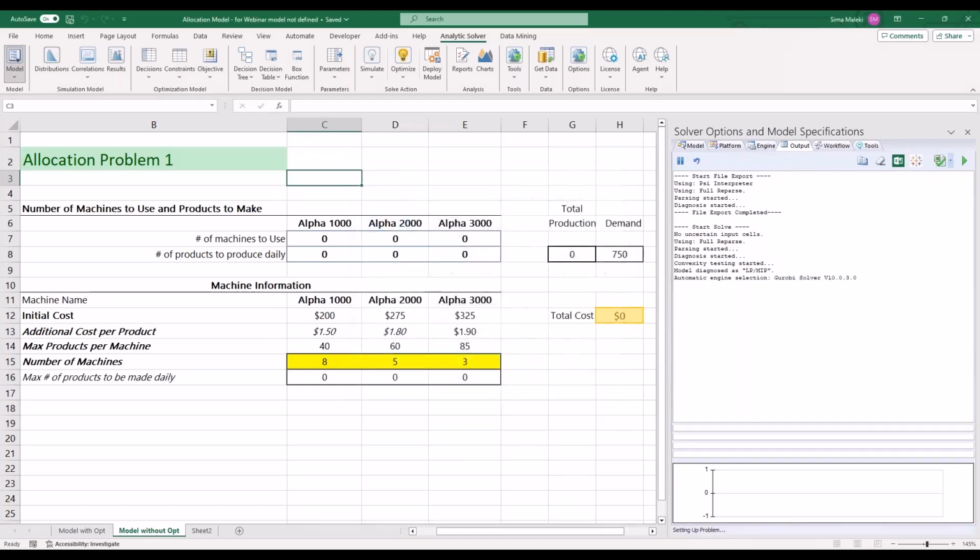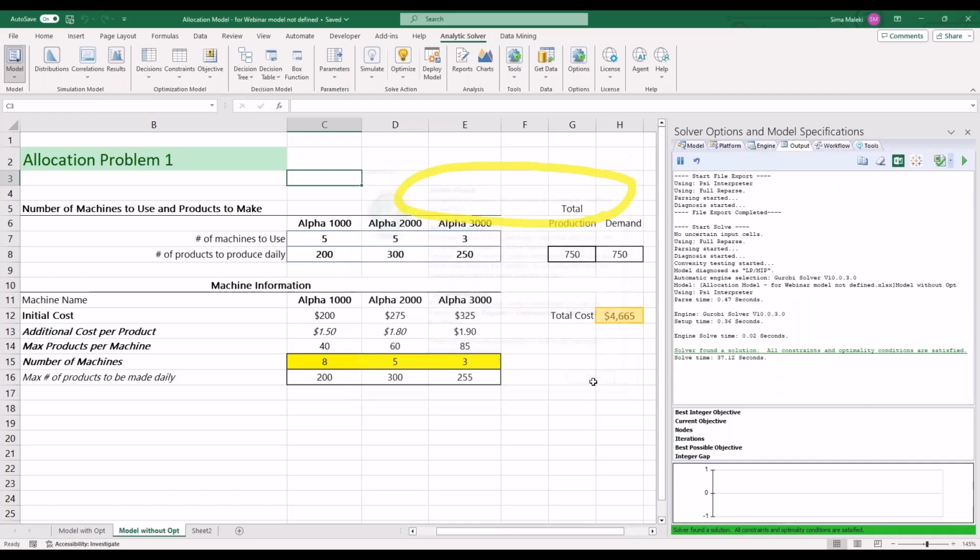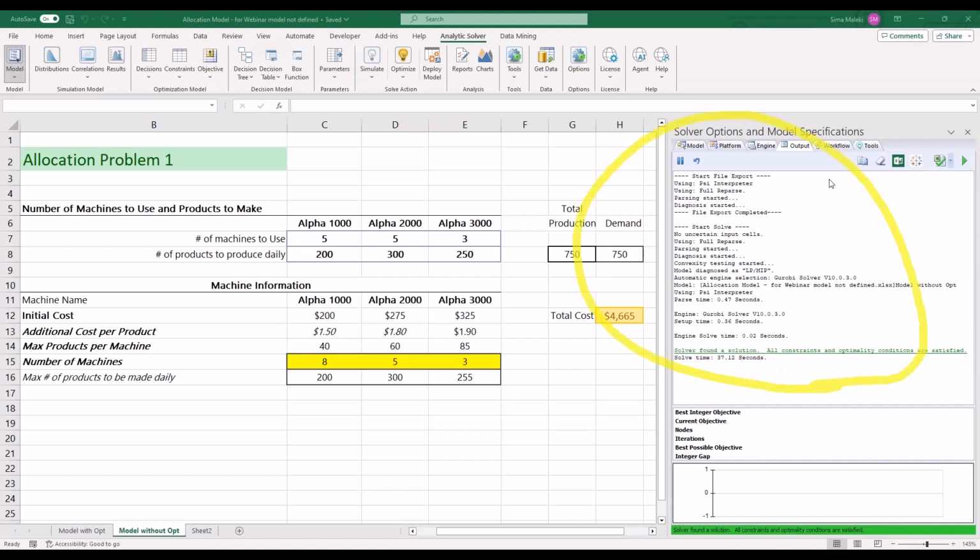Let's click on next step and it will solve the model. Here, solver found the solution. All constraints and optimality conditions are satisfied. So we get an optimal solution for our model. Now, in the task pane output tab, you get a log of the solution message. Okay. It tells us what engine was used. For me, it used Gurobi engine.